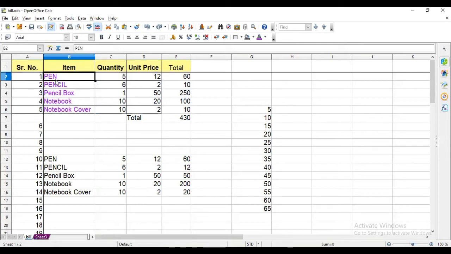Now if you want to select cells which are not adjacent, that means you want to skip some cells in between, how do you select them together? For that, select a cell, press the Ctrl key, then select the next cell, then select the next cell while keeping the Ctrl key pressed, then again. So now here you have selected 1, 2, 3, 4, and 5 cells, which are not adjacent.